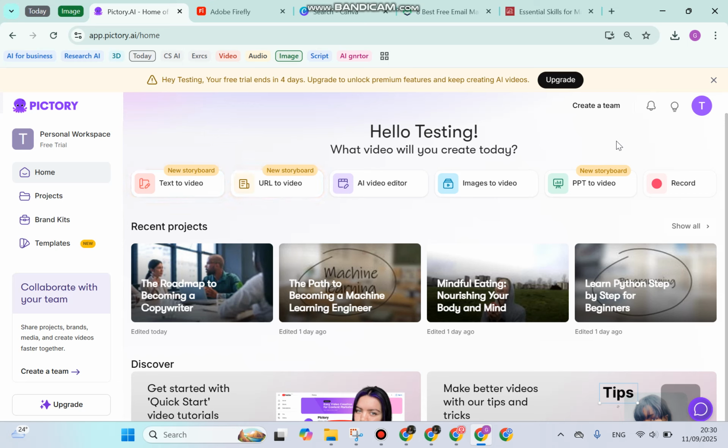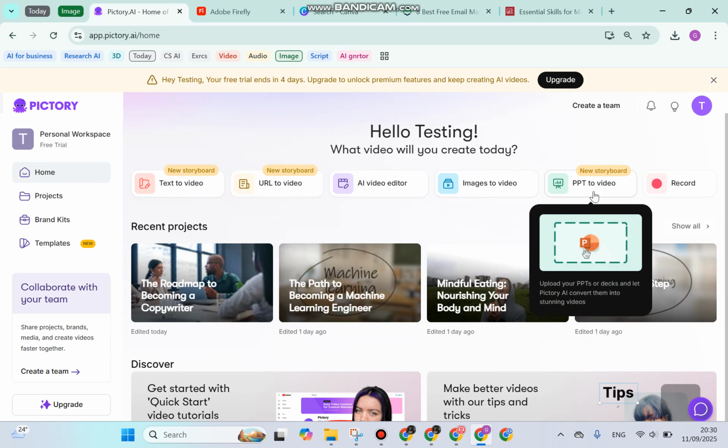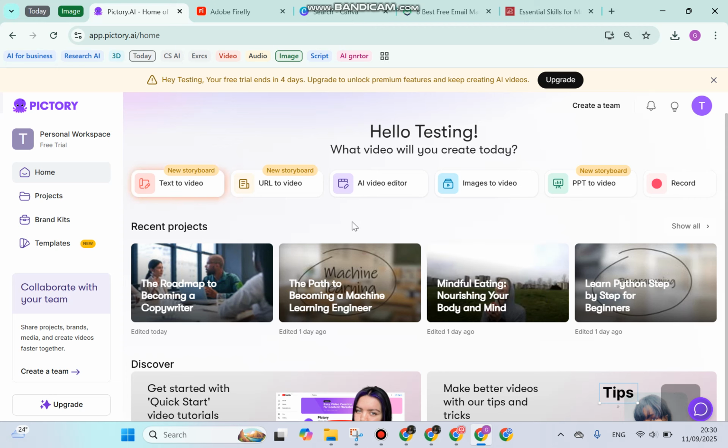Well guys, here I will use Pictory AI to create the video. And don't forget to log in first with your email. This will be the home page of Pictory AI. As you can see, this AI will help you to transform a video from text, URL, image, even a PowerPoint file. And you can also do video editing and recording, guys.